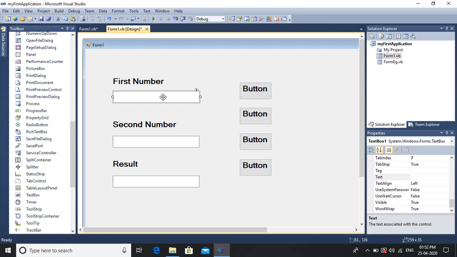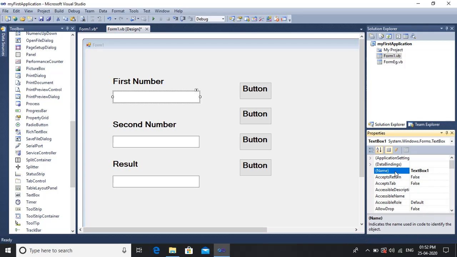We just need to change the name. So I'll change the name for this text box, txt first, txt second, and this one will be txt result. This name can be changed according to the naming convention of the programming language, so you can put any name for this one. But we have to remember this name because we are going to use it in the coding.